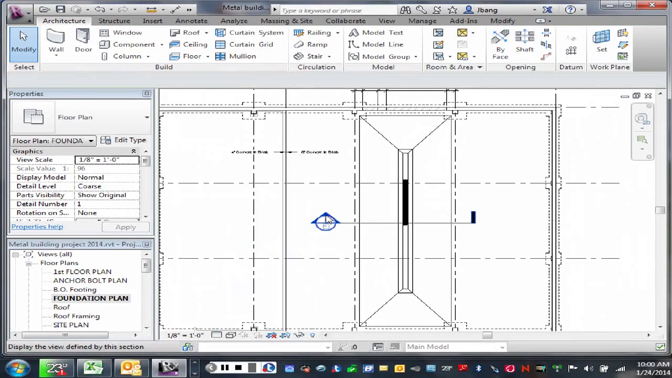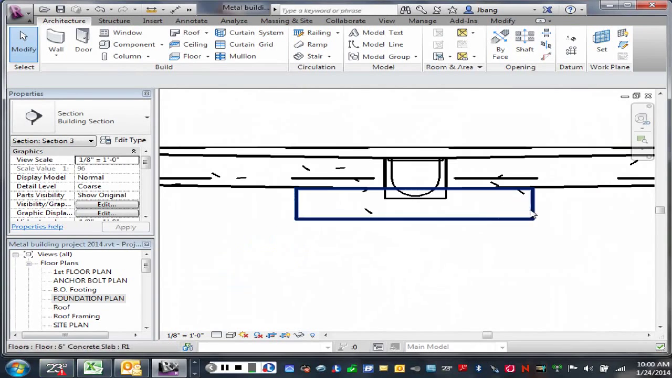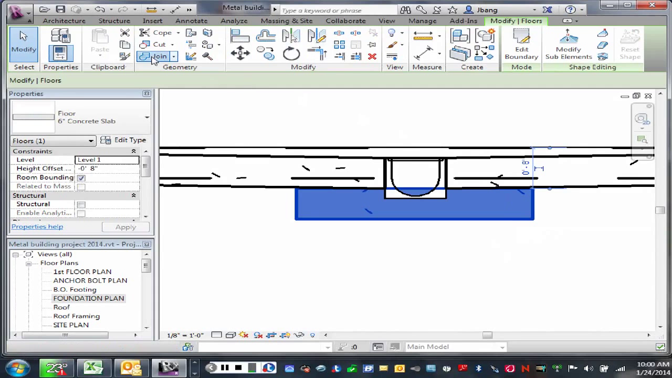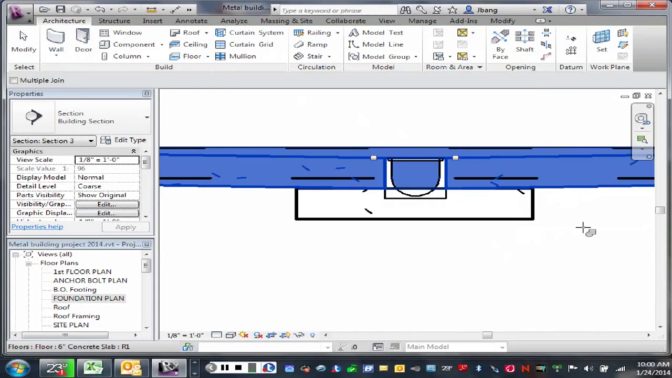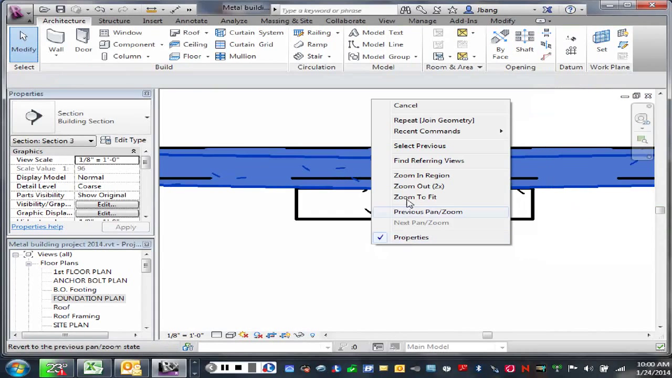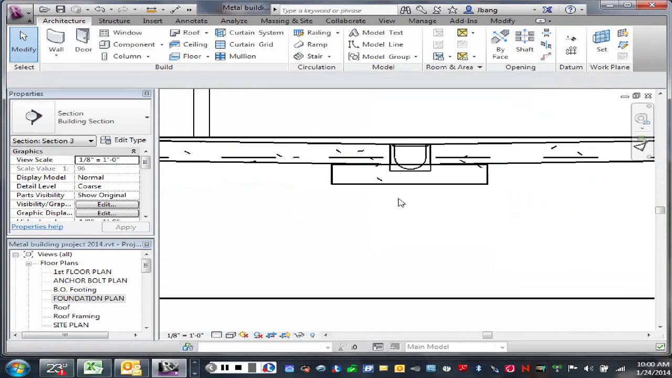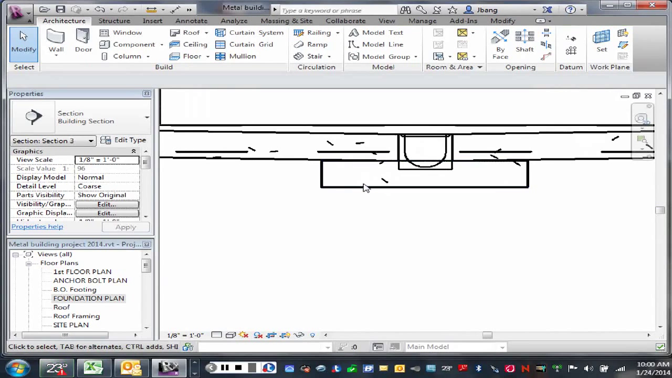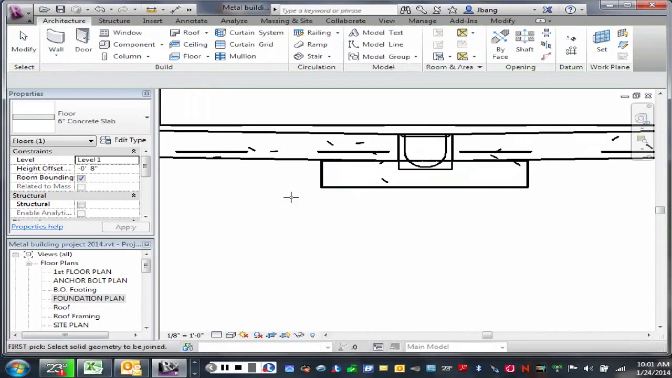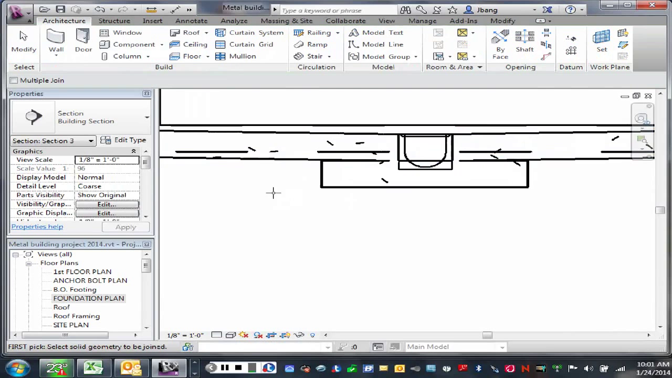Let's look at that section again. And there's that new slab under there, right? Now all I would have to do would be to click on that slab and join it to this slab. That should have joined. Why didn't it join? Join this one. Maybe I put it a little too low.